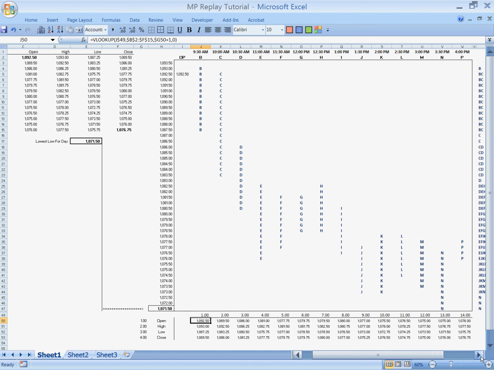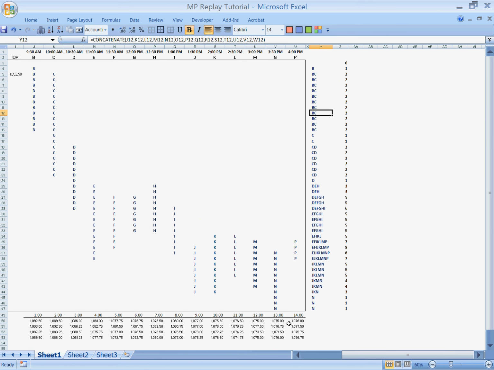And then over here you can see another simple function. It's called concatenate. It's going to concatenate the cells so that it builds the profile here. So for this one, it's going to just grab this cell, this cell, this cell, this cell, this cell, this cell, this cell, and stick them all together. That's what concatenate does. Then it's going to say equals length of this one. There's 8 characters in this string, and so it's going to put up an 8. So it shows that there's 8 periods of overlap. That was the value price for the day.